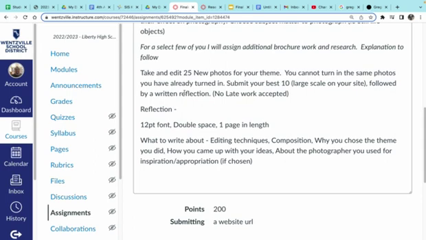12-point font, double spaced, one page in length. Please try to keep that to a Times New Roman typeface. If you think about it, at that level, it's probably about 3 paragraphs. So I don't want a whole lot to read, but I'd like to know that you really put yourself into this last piece. And that should be all. Please let me know if you have any questions.